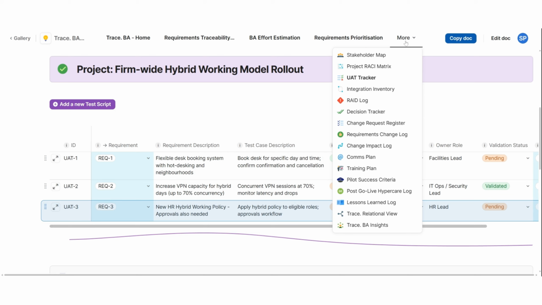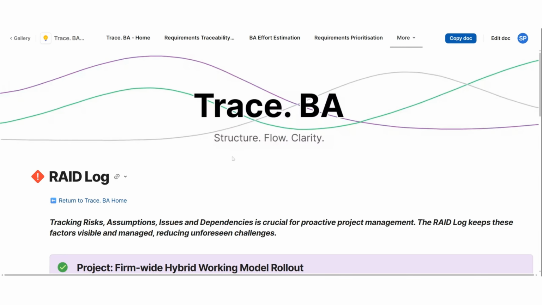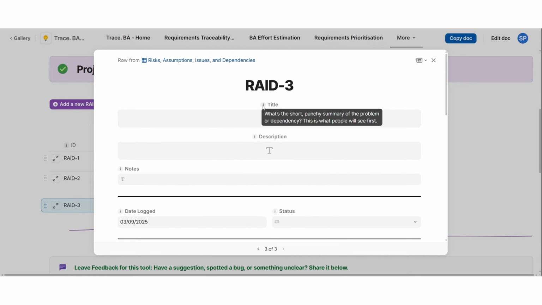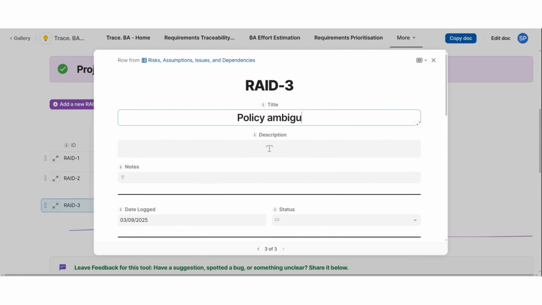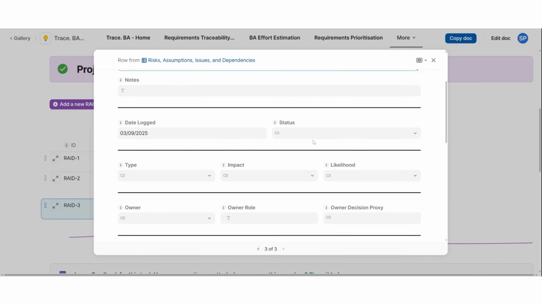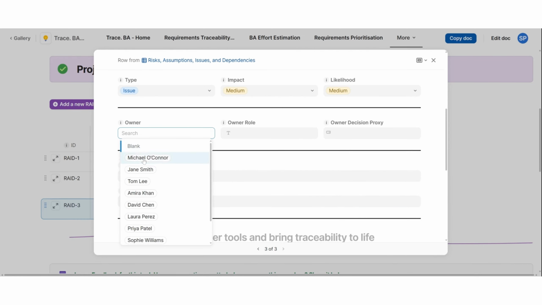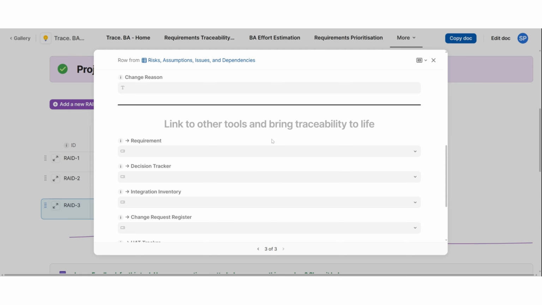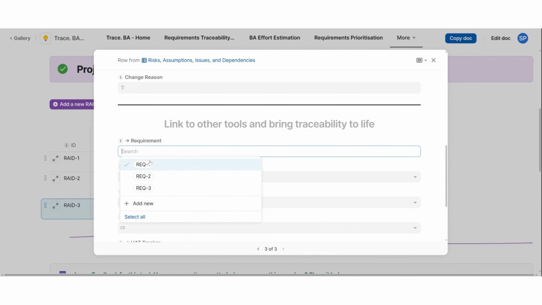Head to the RAID log, the entry is already waiting, linked to the test case. Fill out the details, title and description, status, impact, likelihood, and ownership. And because this risk ties back to the original requirement we created, requirement ID 3, we link it there too.